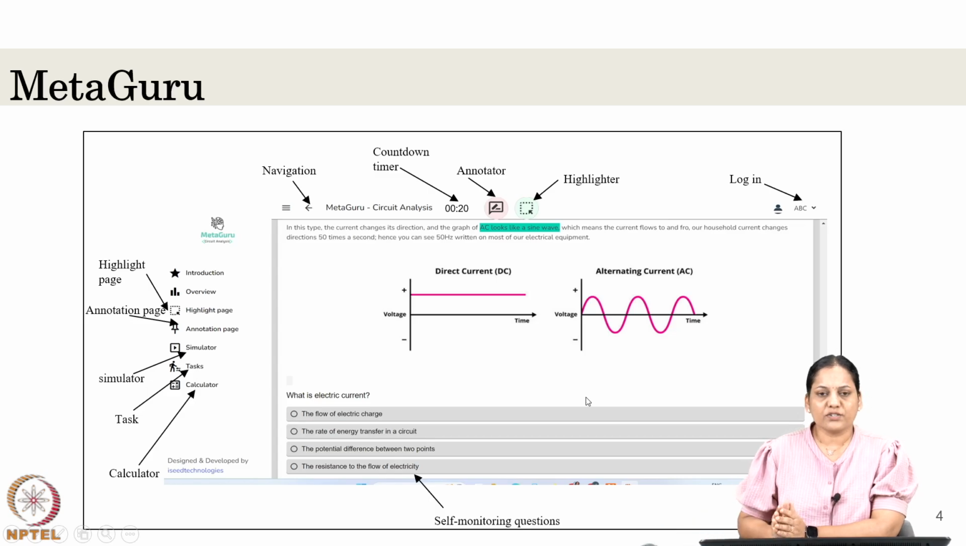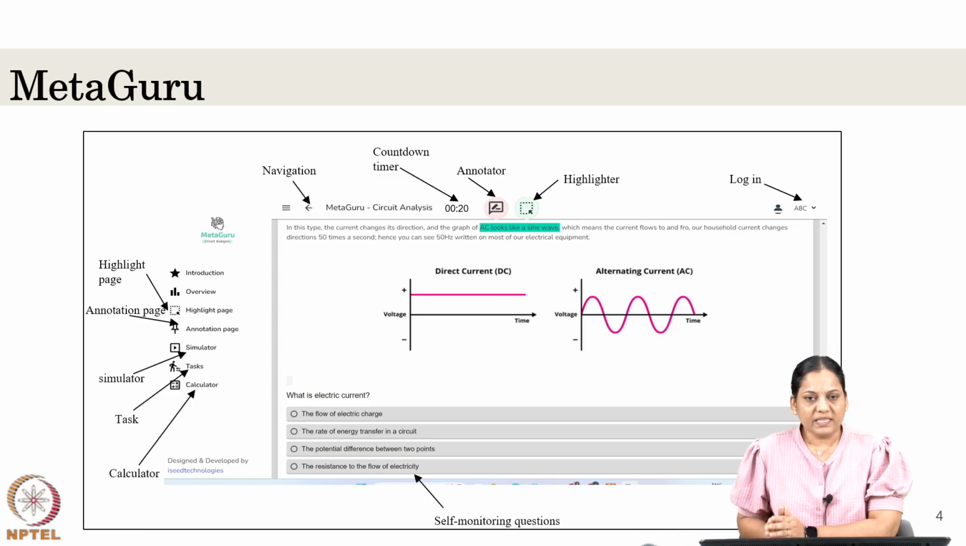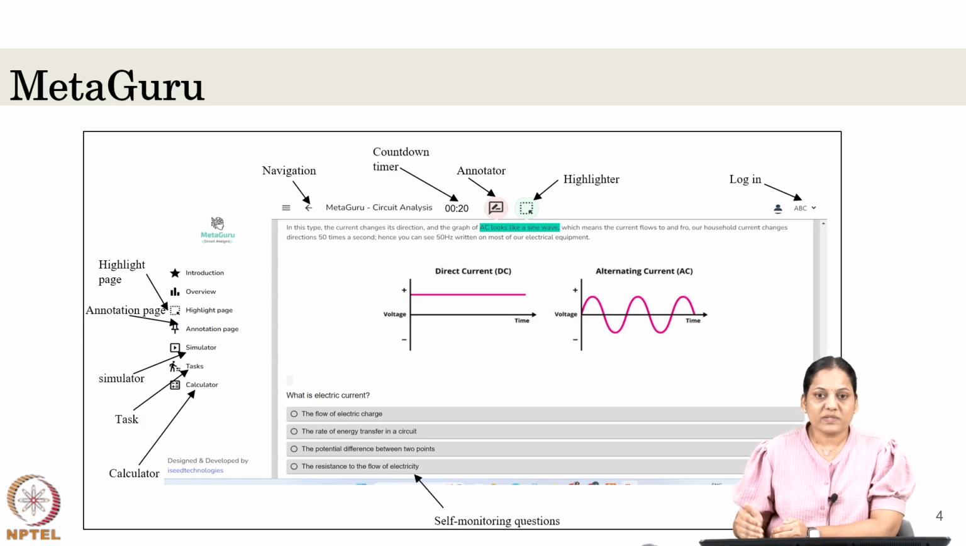Now this is the screenshot of MetaGuru. In this session, we are going to see the demo of the MetaGuru computer-based learning environment. What are the objectives of this learning environment? How does the learning environment look? How to use such a learning environment? What are the different tasks given? And what metacognitive prompts are given in this system? How and when these prompts come, and how to answer those prompts. So this is one of the learning environments we are going to see.